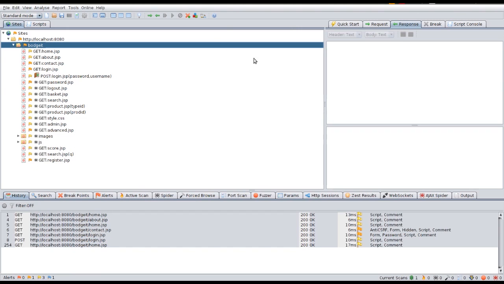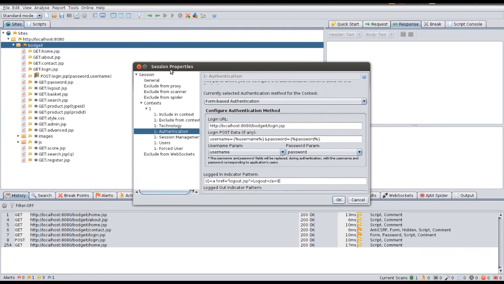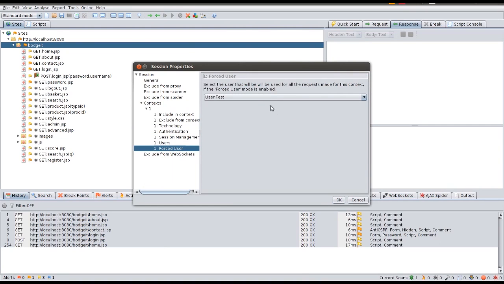It's called the forced user mode. What this mode does is that it allows you to force every message that is sent by ZAP to behave as being sent from the perspective of a particular user. So once this mode is enabled, every request that ZAP sends is automatically modified so that it acts like it was sent by a particular user. The setting for this is also in the session properties. There is a forced user tab, and here you can select the existing configured users.